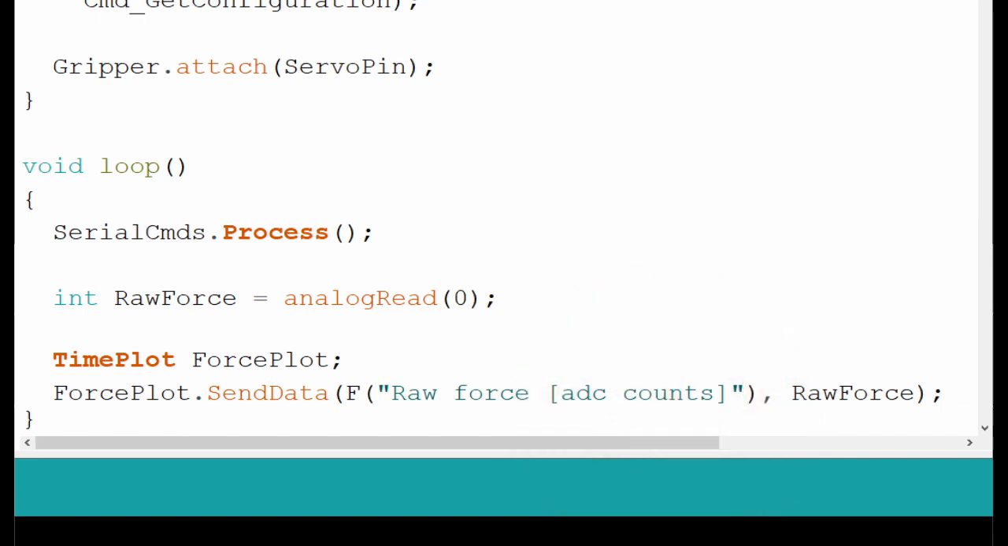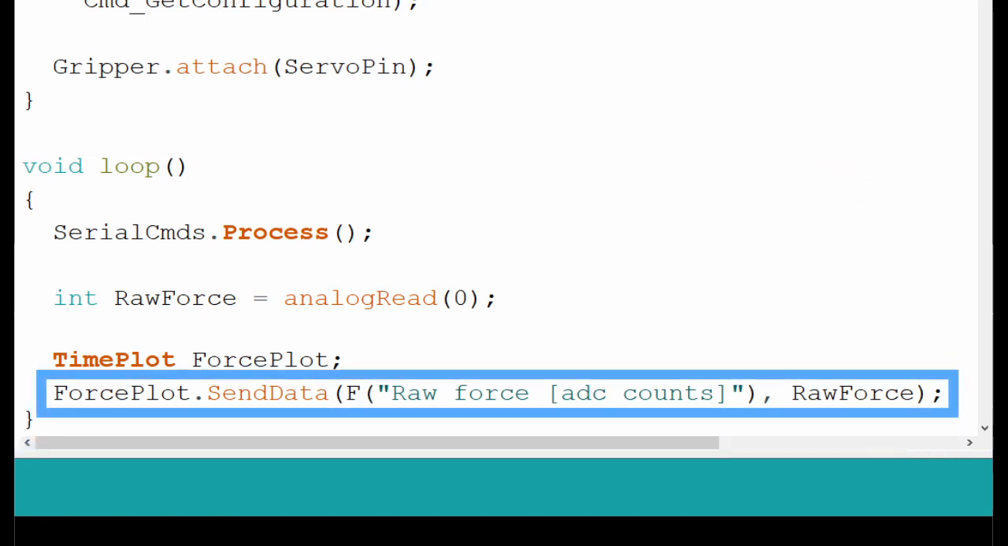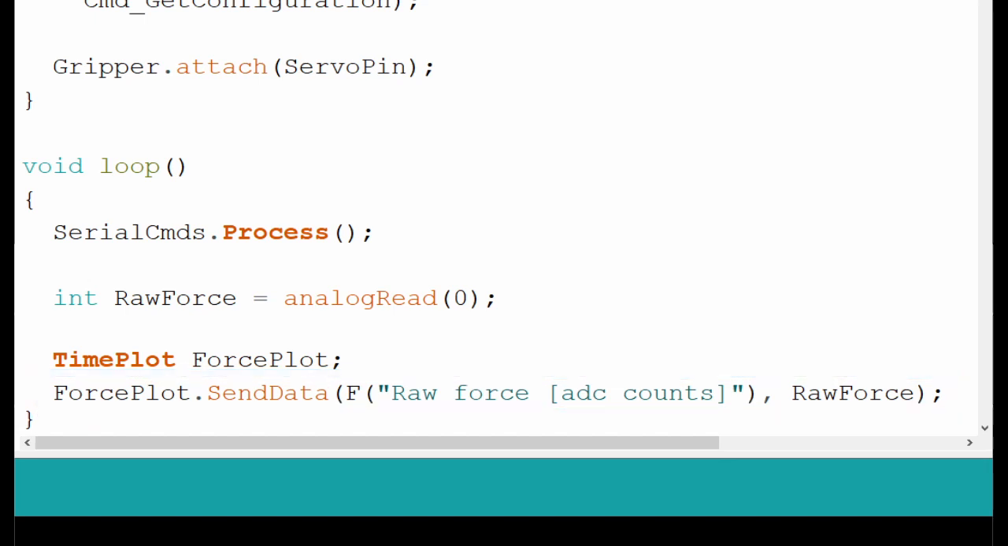Remember, the Arduino runs the loop function as fast as it can. This loop takes 120 microseconds on an Uno. Sending data every time through the loop would overwhelm the serial channel. And we really don't need that many force measurements anyway. Sending measurements 10 times a second, every 100 milliseconds, is usually more than enough.